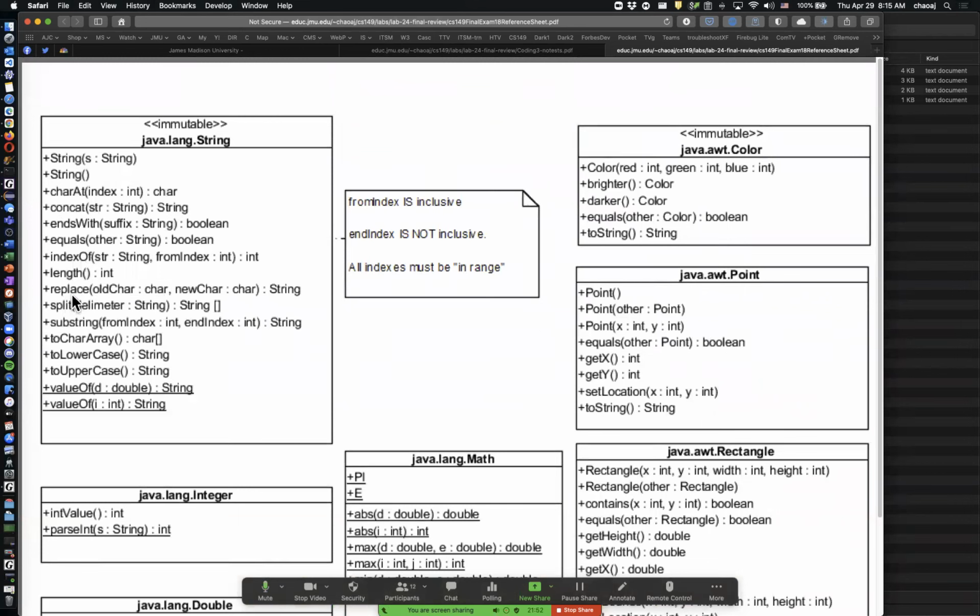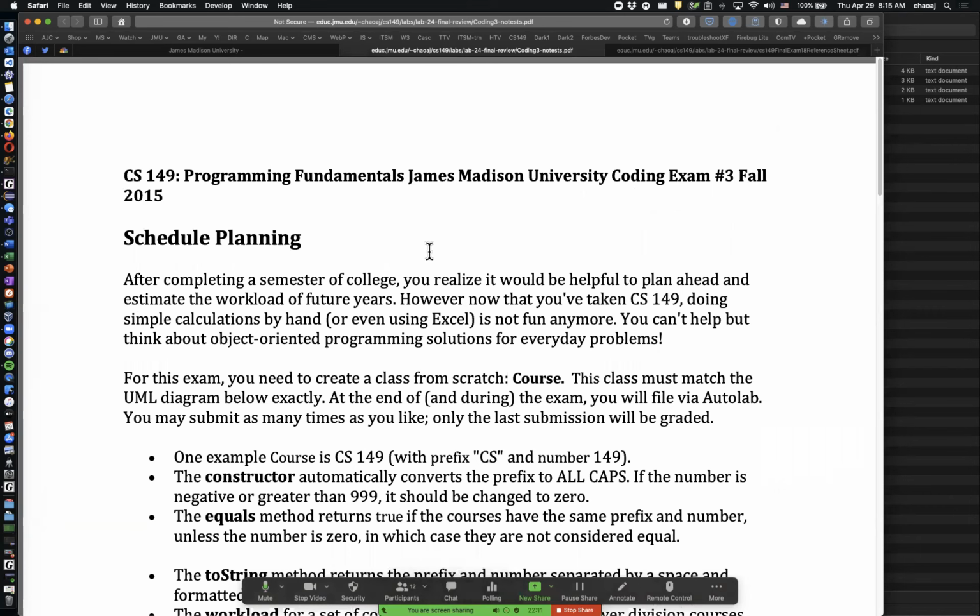I've got an index of, I've got a replace, a split, substring, and this kind of shows me how these work from a UML diagram to kind of give you the things that you have there, the value of, to get the value of a double or an int based on a string of that same thing, to get the value of it out of there. So that kind of piece there.